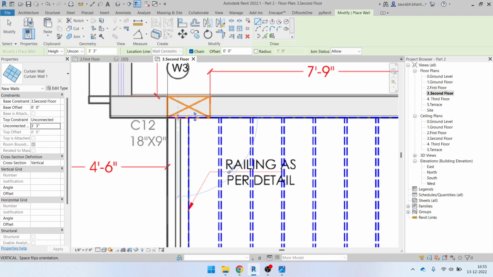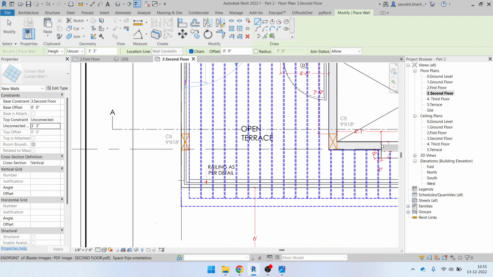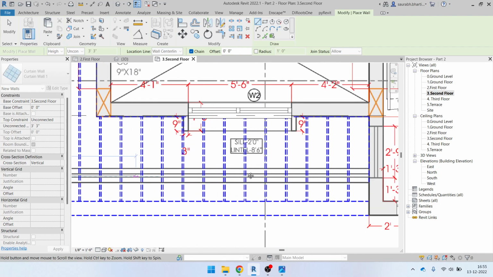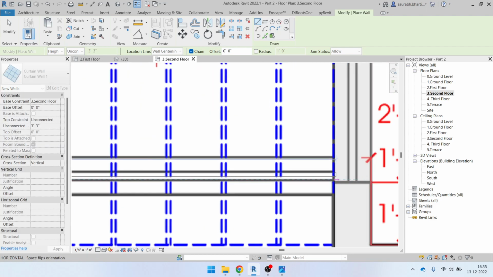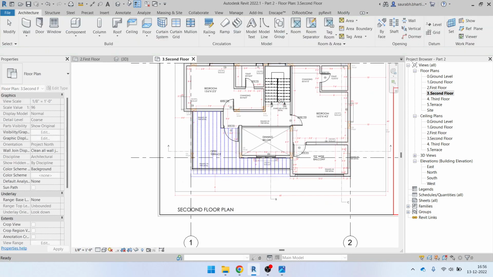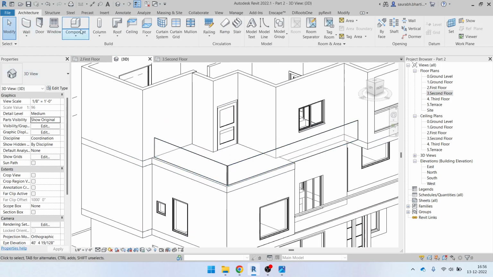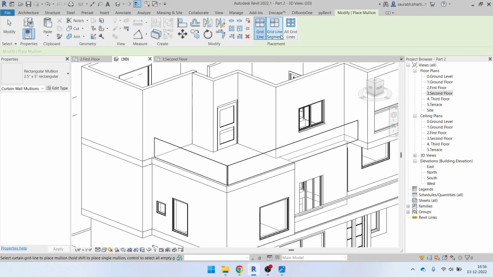Okay, you can just choose the size of it, and now let's try to create the wall here that will act as a railing for us till this place. So now if you go to 3D view, you can see you have this railing, and then you can select the mullion, and you can always select all grid and then put a mullion over there.